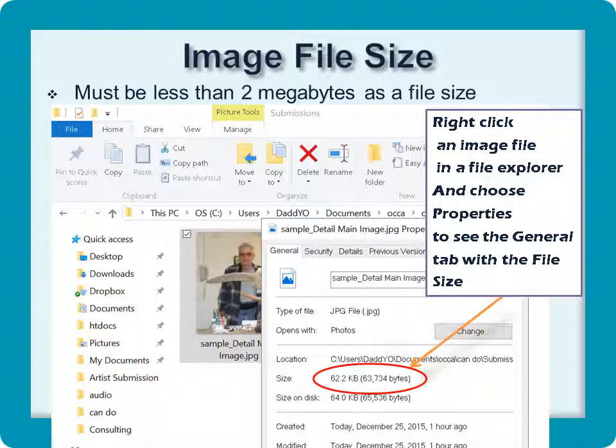As with the dimension information, on a PC one can right-click on a file name or icon in the File Explorer or Open File dialog and choose Properties. In the dialog box that appears, you can see the file size in the General tab. Apple users can use Command-I to show the image information.